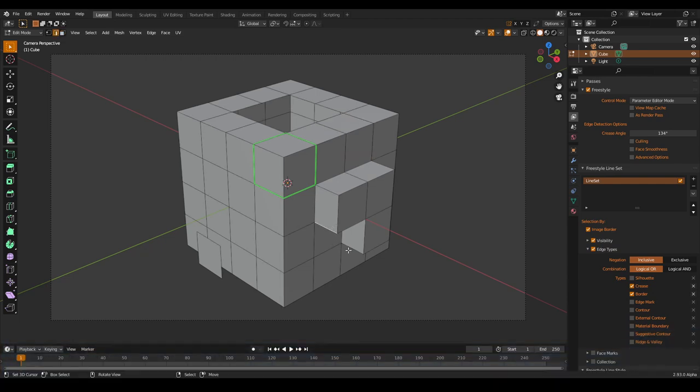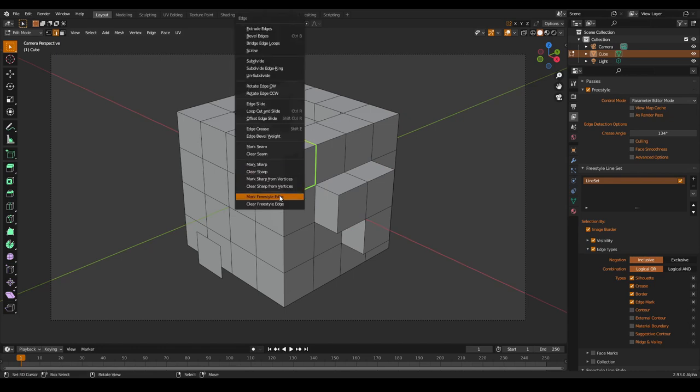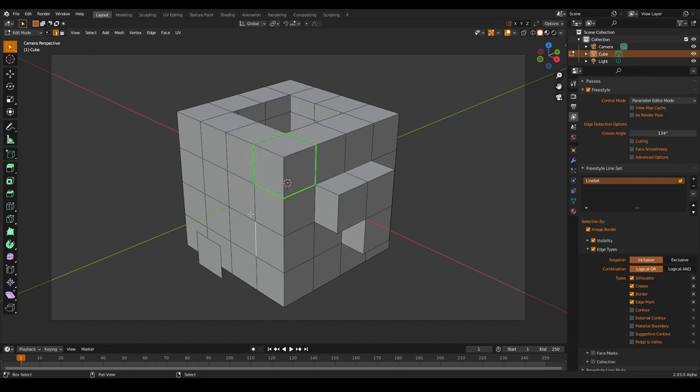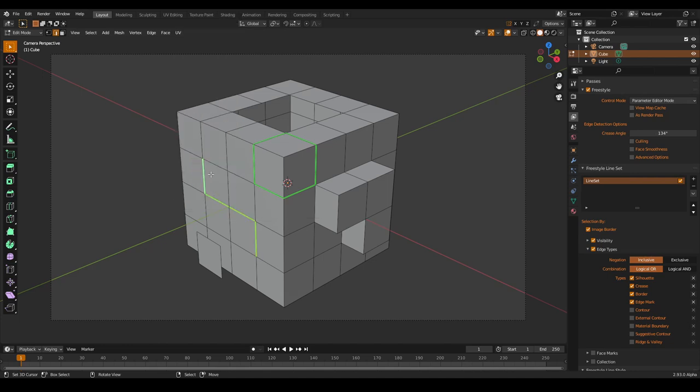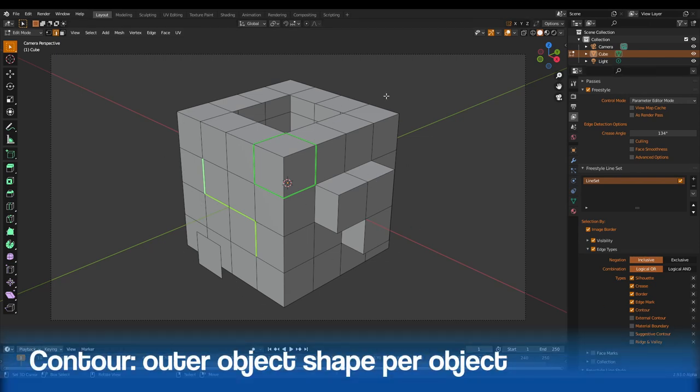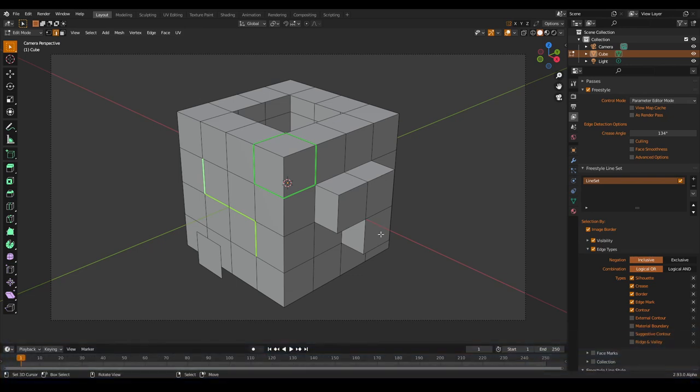It's like anything that has depth to it, we will draw lines. For example, like this, anything that has depth, and it will also draw around this object. And then that is silhouette. For edge mark, you mark the edges and they will turn green. You go to your edge menu and select Mark Freestyle Edge here. For example, let's do this on this one and mark Freestyle edge. You will get the line drawn here. And then contour is the outer shape of the object.